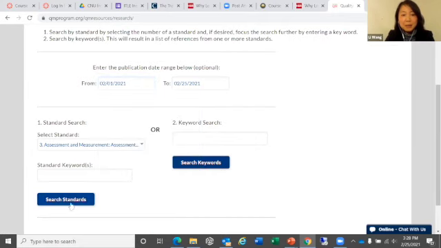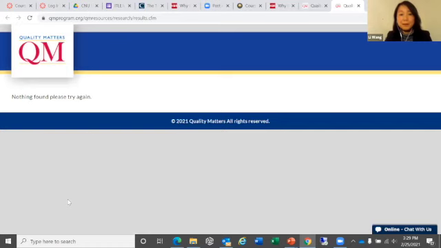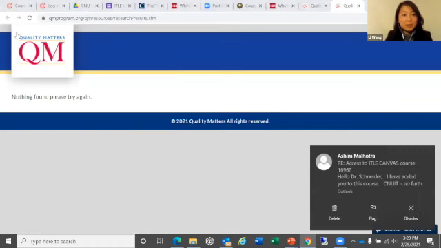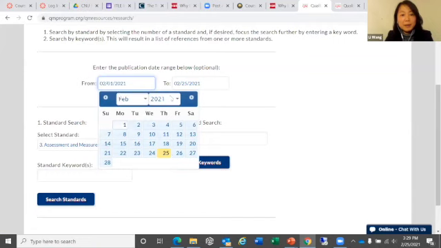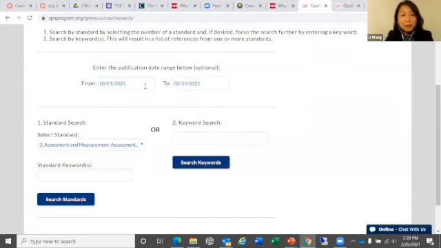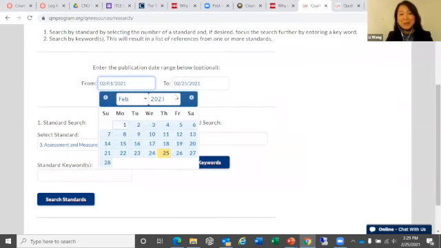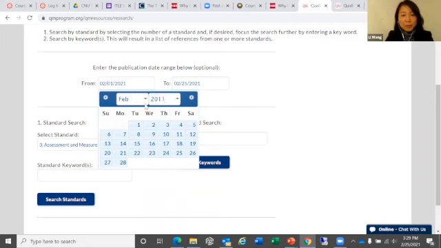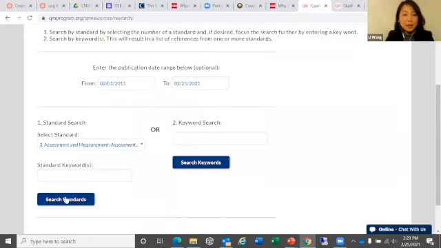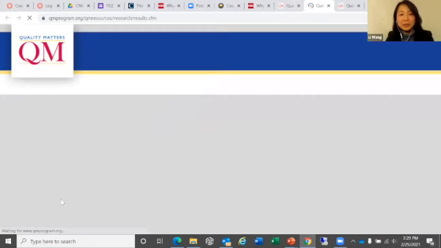And then let's search standards, and nothing is found. That's kind of odd. Okay, I don't know what happened. Oh, okay, I see that. 20. I don't know why it's not allowing me to change to the 20. Okay, there it is. And then click on search standards.